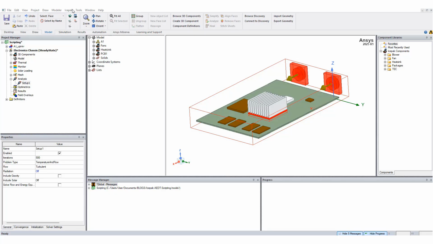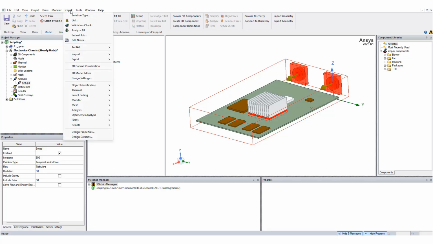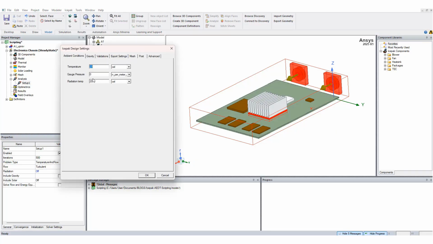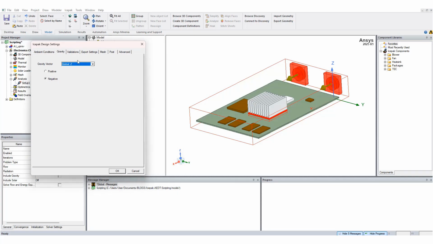Also, to check the ambient condition, you can come to the desktop and design setting: 20 degrees Celsius for the temperature, 0 gauge pressure, and the same 20 degrees for radiation temperature. These are the ambient conditions. Gravity, if I want to consider that in the z direction, negative, and the other things if I want to work on that.